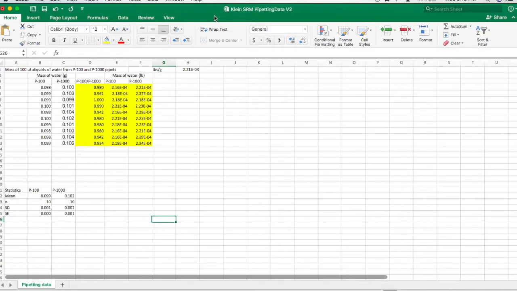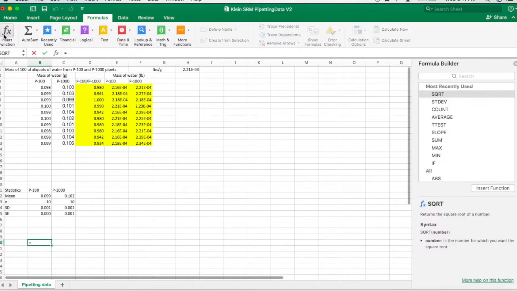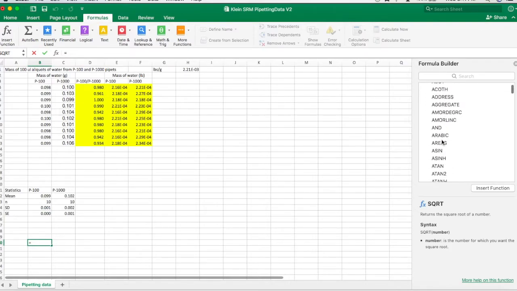To enter the formula for a t-test, click on cell B30. Then go to the Formulas tab and click on this icon in the top left corner. A dialog box called Formula Builder will pop up on the right. Scroll down until you see t.test and double-click it. You can also search for it in the search bar.